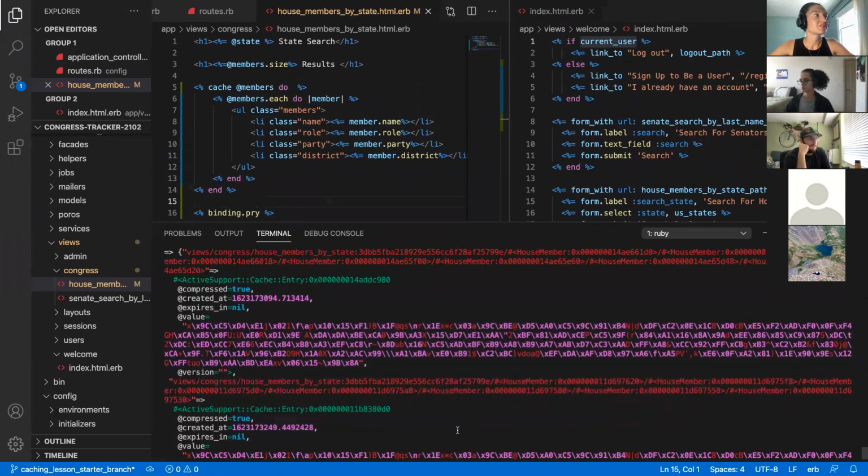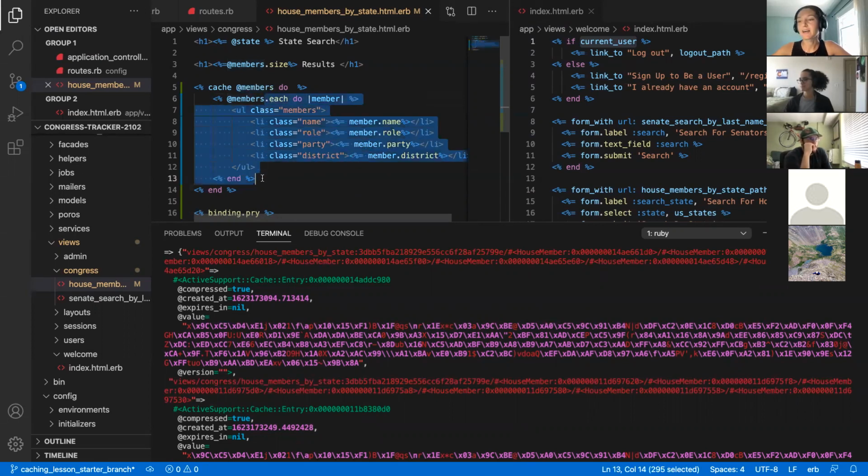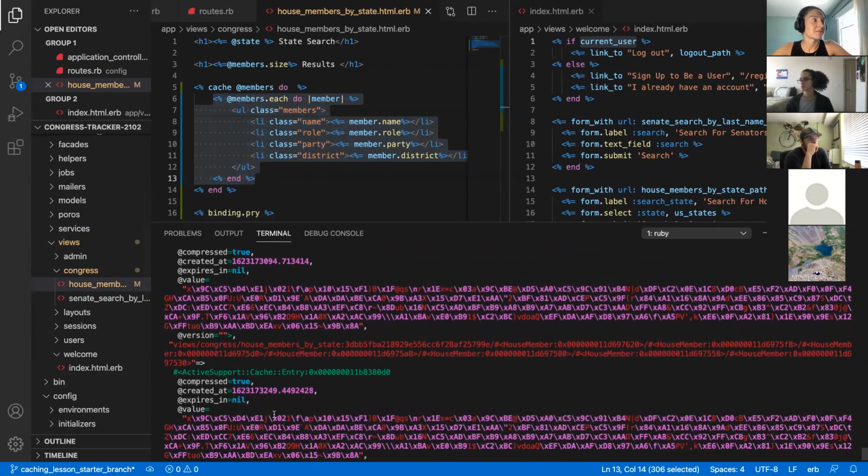So what this cache do block does is it looks for a key in your cache that matches this name here, this @members. And if it can find it, then it should use that cache. It won't even enter this block. If it can't find it, then it will go ahead and create a new key value pair within your cache. So we can see that it created two cache values. We have two key value pairs from the two times that we called to find the house members.